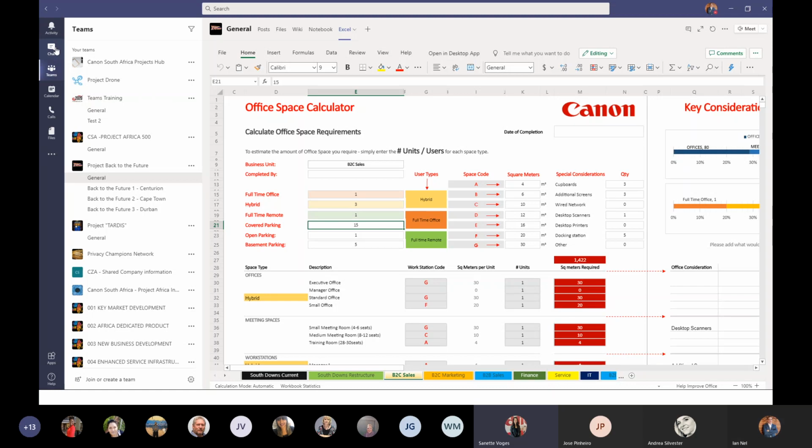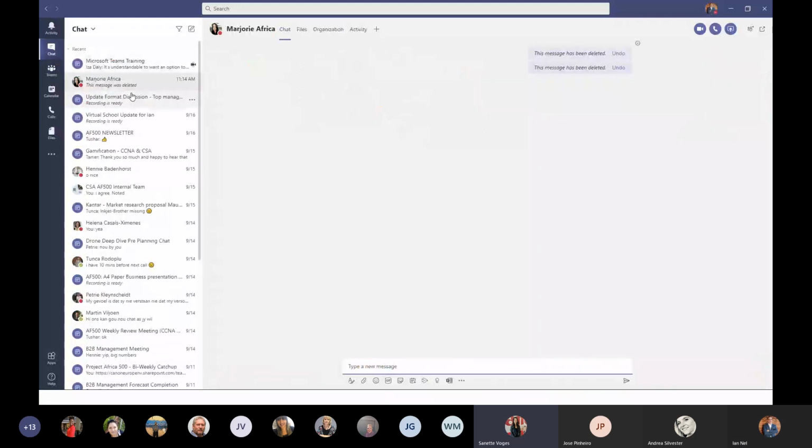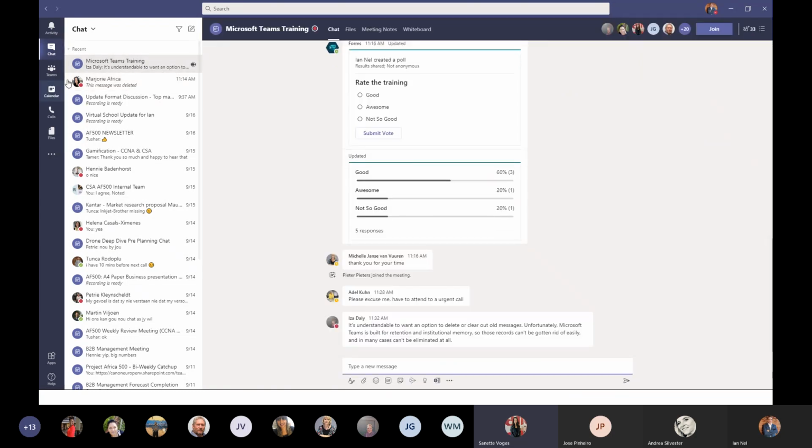Not with regards to that, but I see Isaac commented saying that unfortunately Microsoft Teams is built for retention and institutional memory, so the records can't be gotten rid of. So I asked Uncle Google, and he confirmed that you can delete, even if you delete your chat. I think we need to differentiate between a chat and a conversation. The conversation would be the entire chat on the left, and the chat is each message within the conversation. So you can delete the chat, but it's only deleted on the sheet, but not in terms of memory.